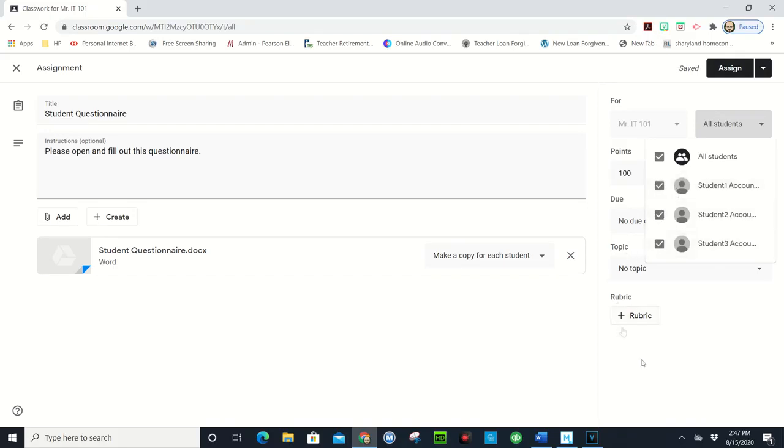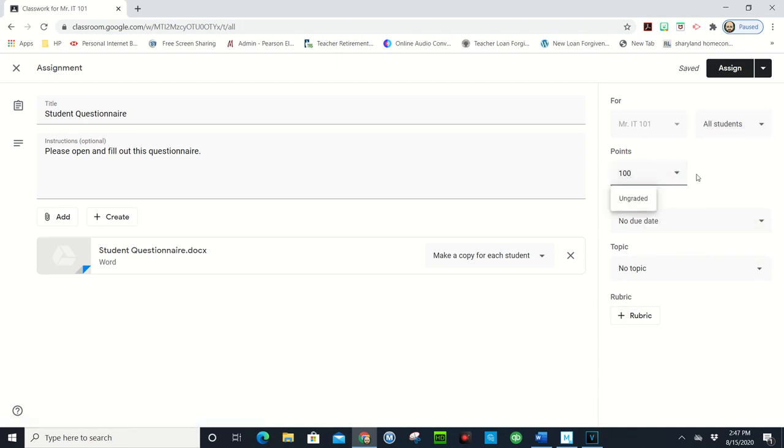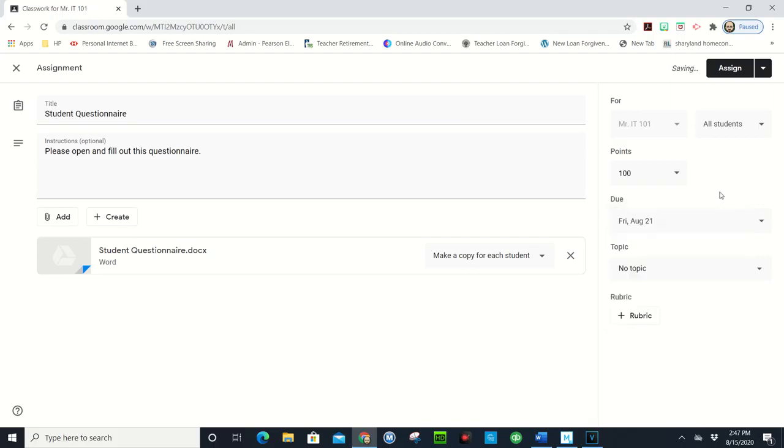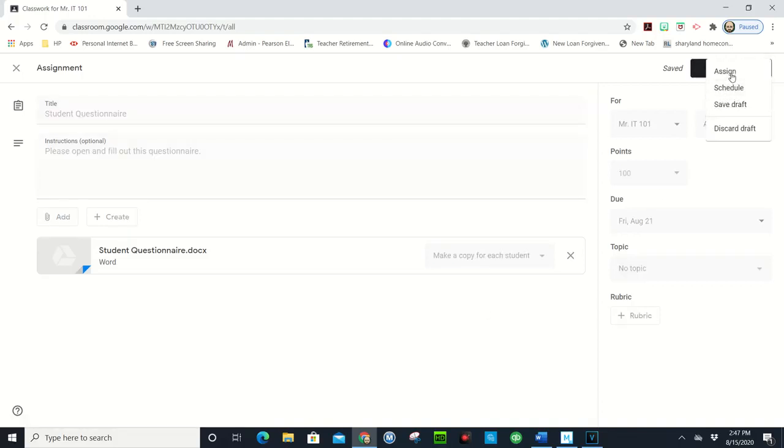For right now, I'm going to put it for all. You can actually put a grade, like what their grade is going to be, up to 100 points. You can put a due date. Let's assume you want it to be done by that Friday. And then you can create a topic here if you want. And you can actually add a rubric if you want it. At this point, I can either assign it or, again, I can schedule it. But I am going to assign it.